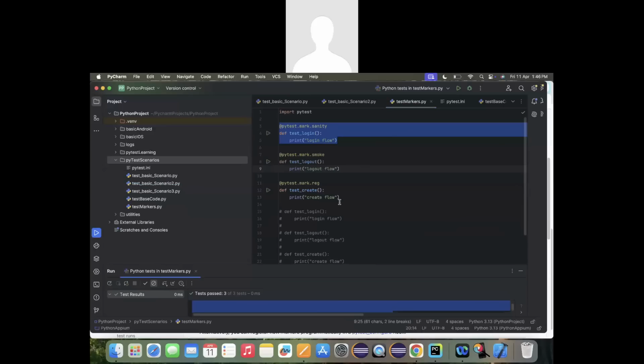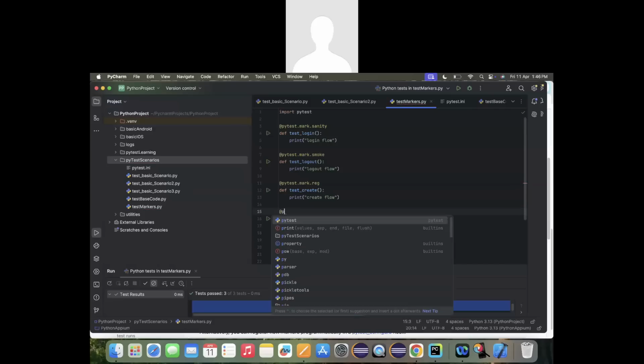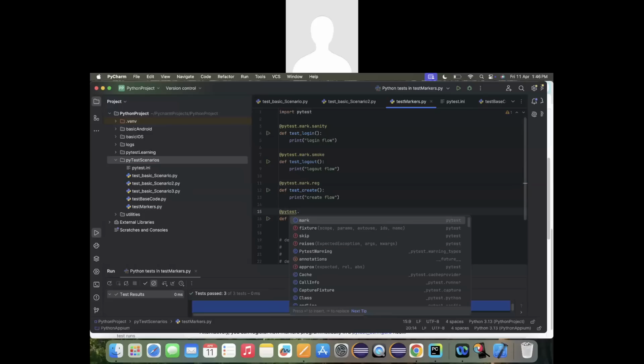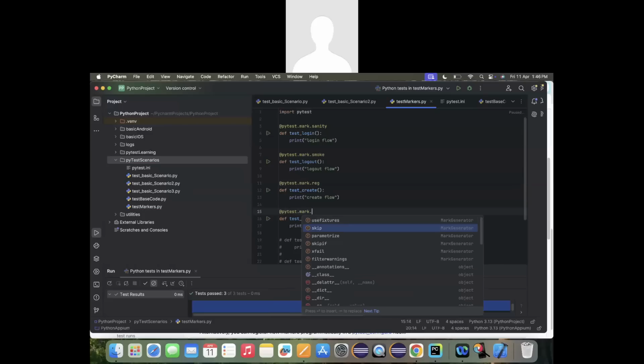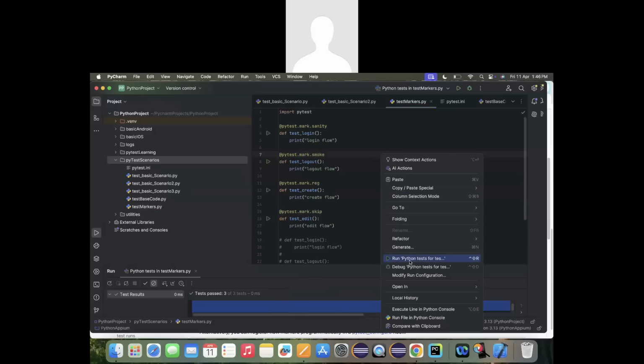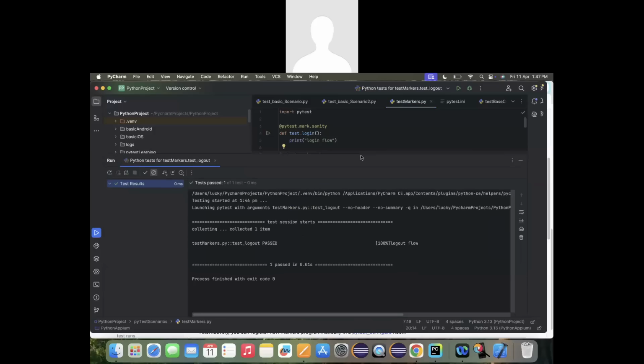Now here, what I can do is define def test edit. It is the new test that I have created, and it prints edit flow. For this particular one, I am using at the rate pytest dot mark dot, see here guys, basically a skip. So when I run this particular program directly this time, it says there is a skip.